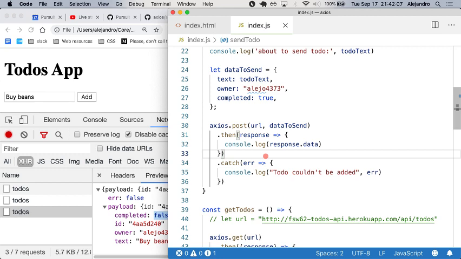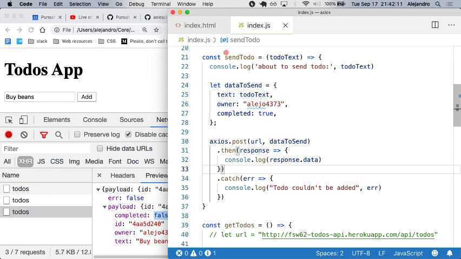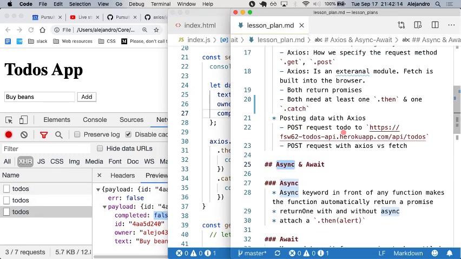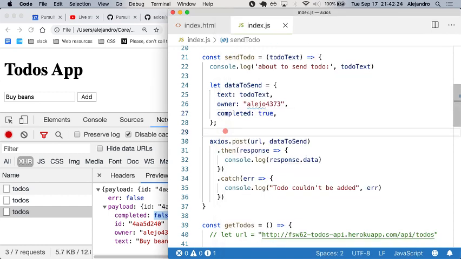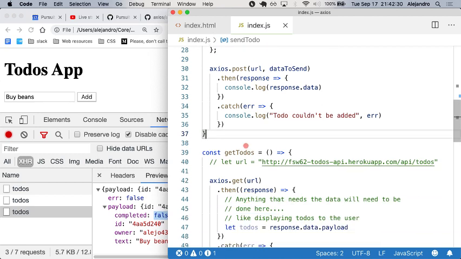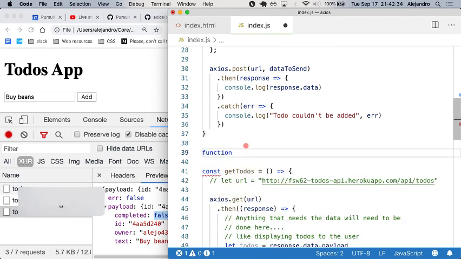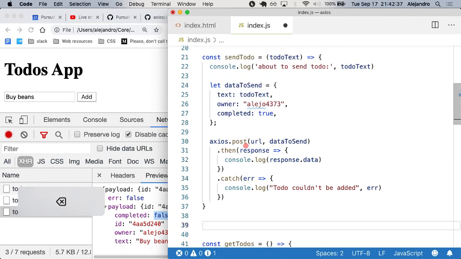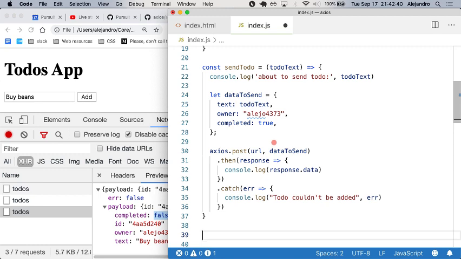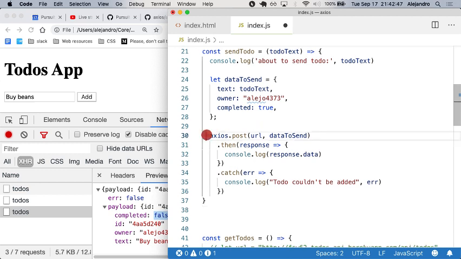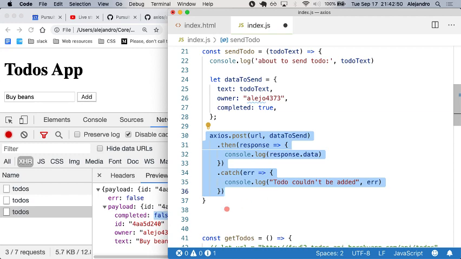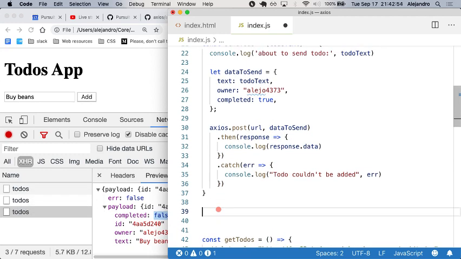So there are these two keywords called async and await. Async is a keyword that we can put in front of any function. Leaving this aside for a little bit, for instance, what we have here is this sendToDo function, which is doing some asynchronous stuff of sending a network request. So I can make an asynchronous function.